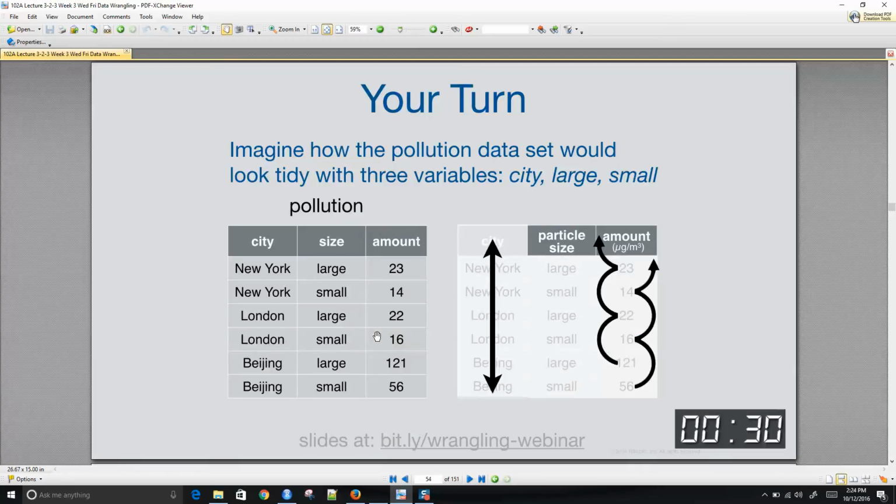We're going to take a look at the other function, spread. In this case, we're going to take data that looks like this, and we want to turn it into a table with city, large, and small. So how many rows will this table end up having?